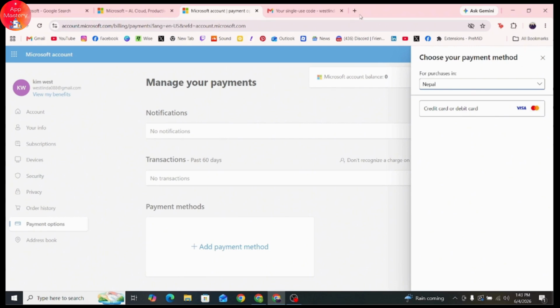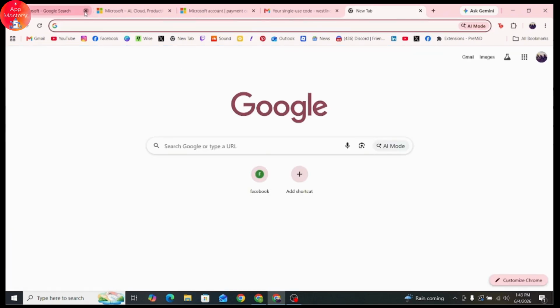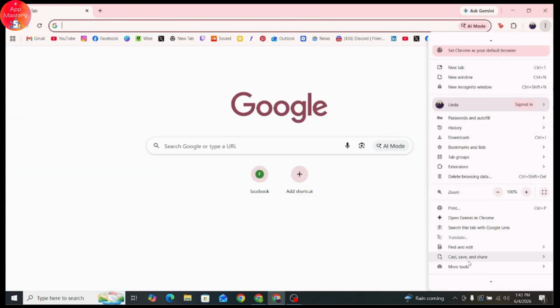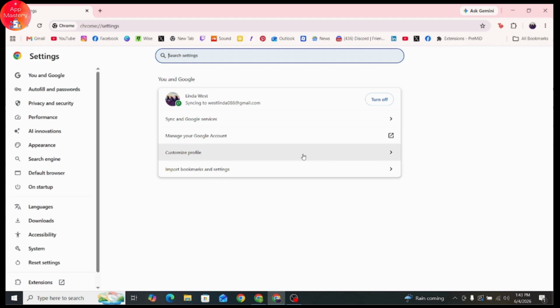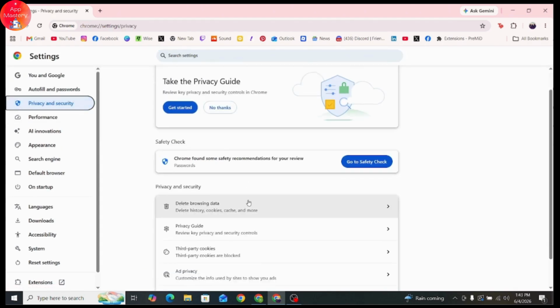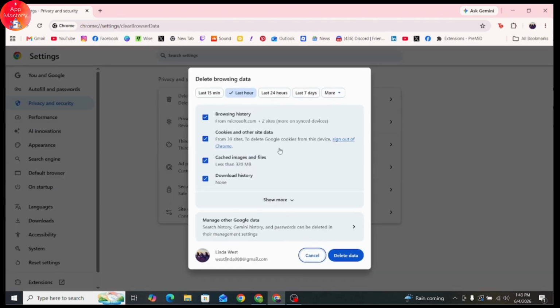Or if that doesn't work, then you just need to go to the browser where you use your Microsoft account, and after that, you need to go to the three dots, which will be in the top right, and then scroll down a bit and go to Settings. Under Settings, you need to go to Privacy and security, and then delete your browsing data. After deleting your browsing data, your problem will be fixed.